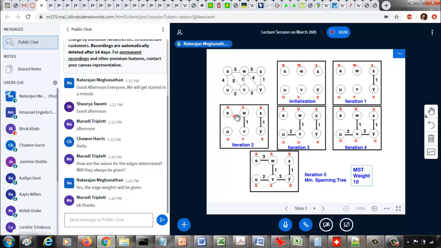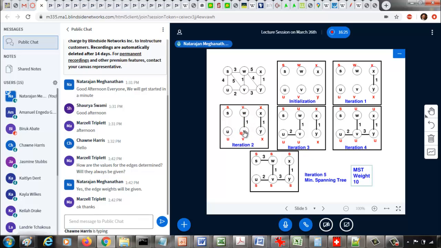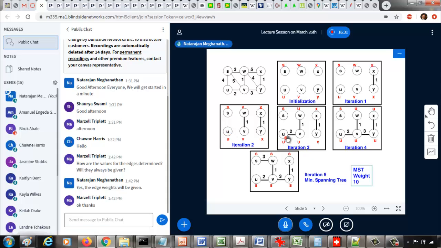Now we have only 4 components. So now continue the iterations. The next smallest edge weight is 2, and this 2 is between U and V. U is in component U, V is in component V. So it is okay to merge the two components. Again, you see, when you're merging, you're basically merging two spanning trees. This is one spanning tree merged with another spanning tree. So this now becomes one single component. And for the component ID, we take the minimum of U and V, which is U. So all the 3 vertices U, V, W are now in component U.